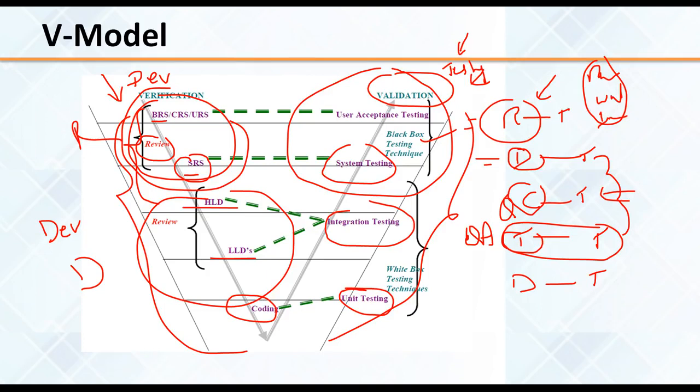When you come to unit testing and integration testing, they test the programs internally, the programs they have created, directly. That's the reason we call them white box testing. In the V model, testing as well as development tasks go parallelly, and in each and every phase we have a testing phase.